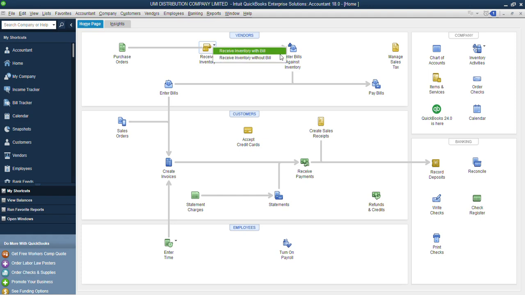We have receive inventory with bills and receive inventory without bill. So what is the difference? And that's exactly what I'm about to tell us right now. Now bill means that is a pending payment, pending obligation that you need to settle. That is what bill simply means.